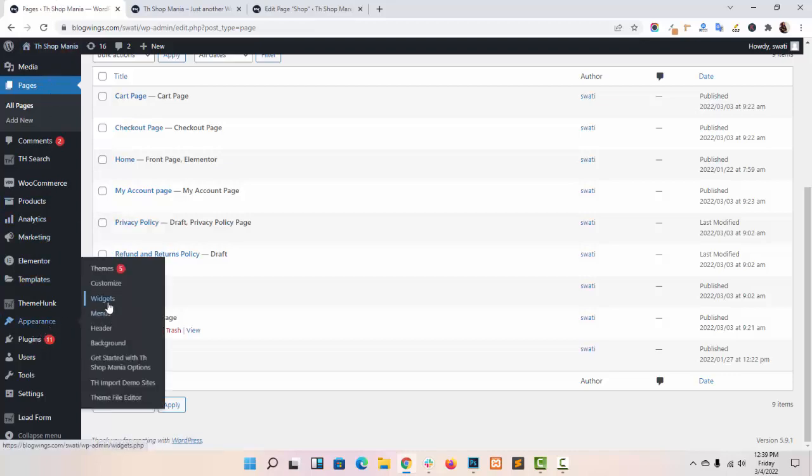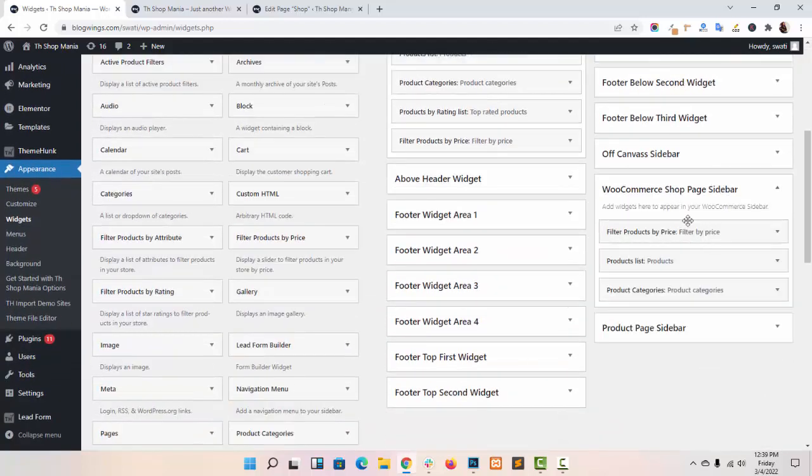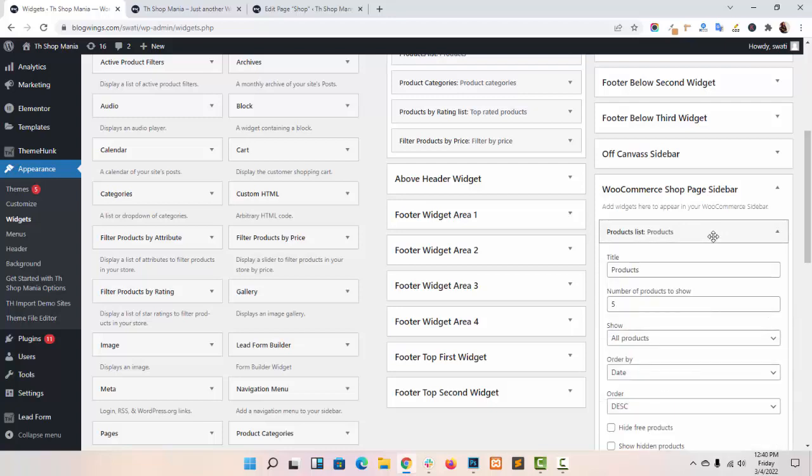Again, navigate to your dashboard. Under appearance, widgets. This is the WooCommerce page sidebar. Here you can add desired element, also drag and drop them and interchange their positions. I have already added elements.